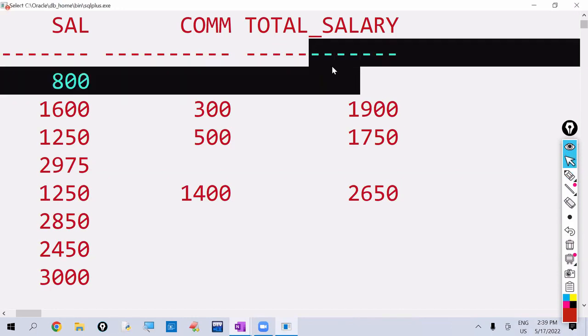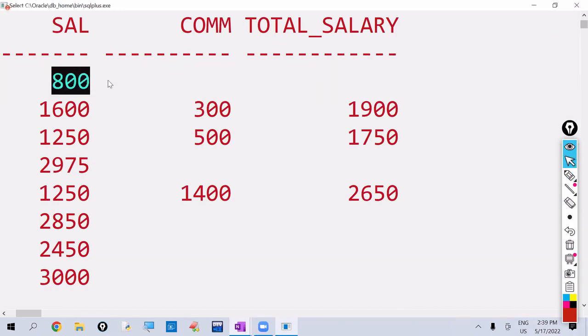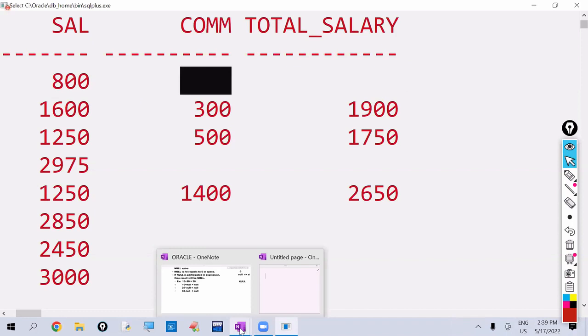If you want to calculate total salary, something plus null will be null. If null is participating in the operation, definitely the result will be null.